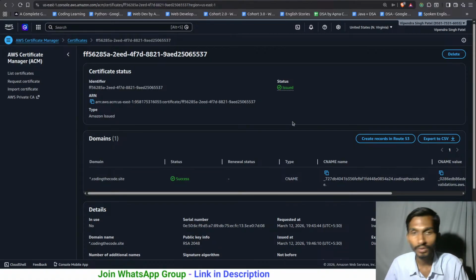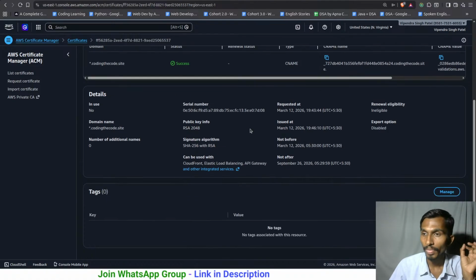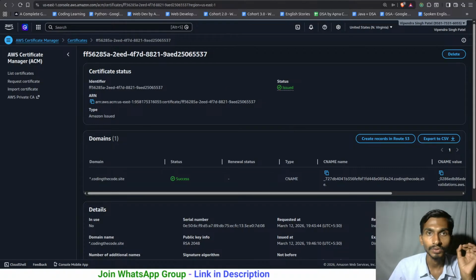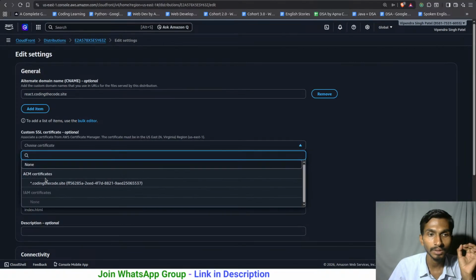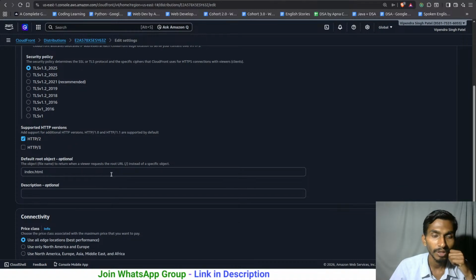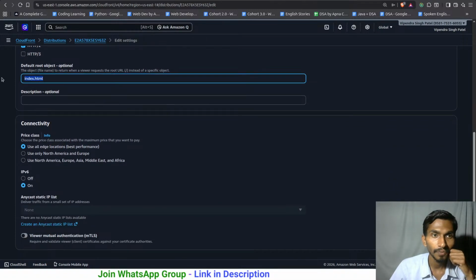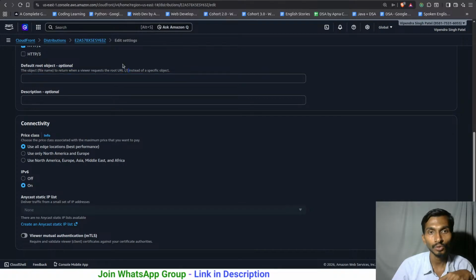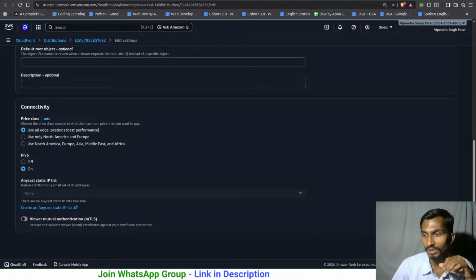So ultimately we can do many more things, but over here we have this. That simply means I can select the certificate from here. Once I have the certificate, there are many more options, but default root object, do I have to select this? I think if I remove it, then I will have to add index.html on my own, and by default it is a slash. So let's see what happens if I remove it. Let's simply save changes.